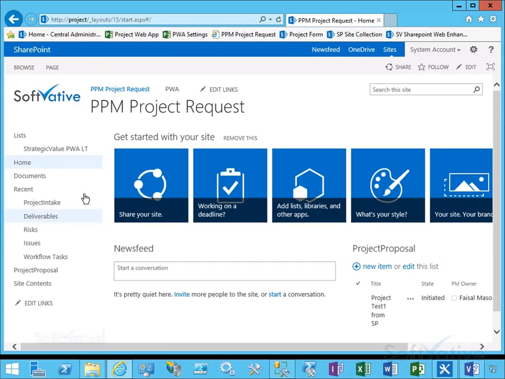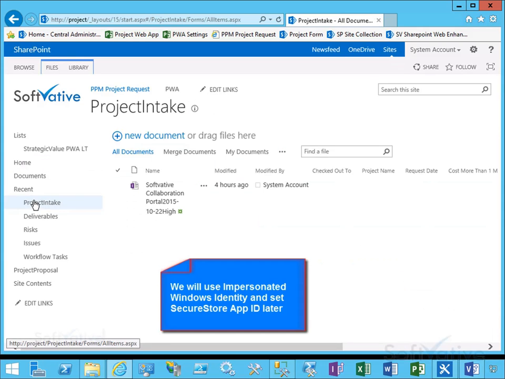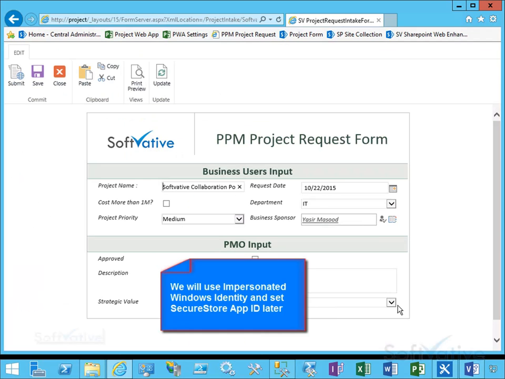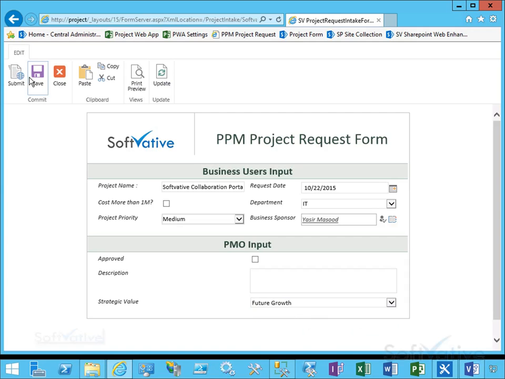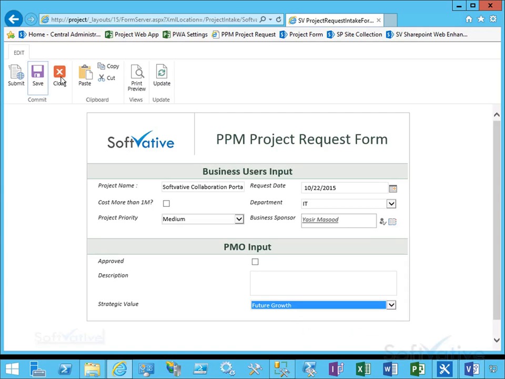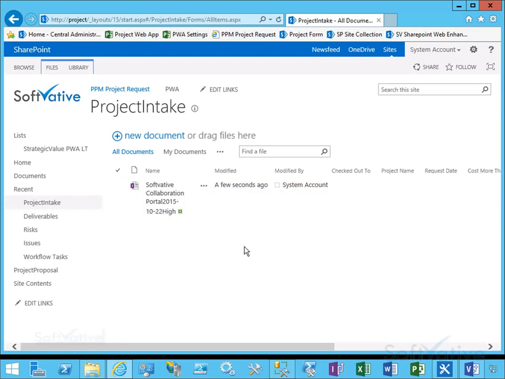Now let's go back to our InfoPath list. So from the home page, we'll click on project intake, and then we can click on the form, existing form, and then you can see at the bottom it displays those options from the lookup table. So we have successfully demonstrated that we can bring over the lookup table values as the options.